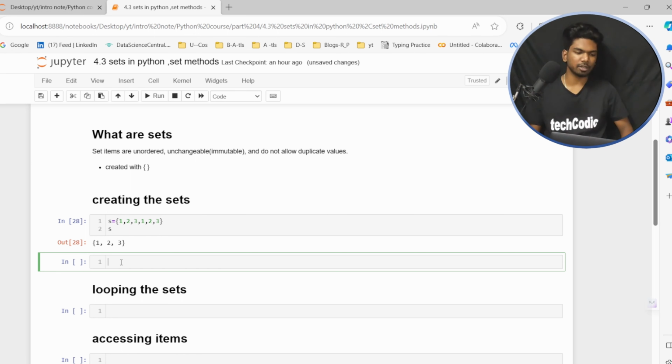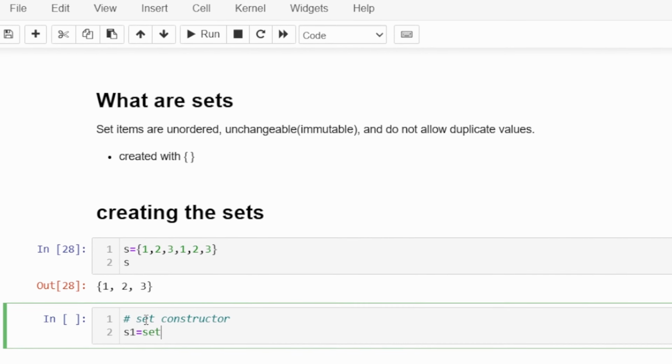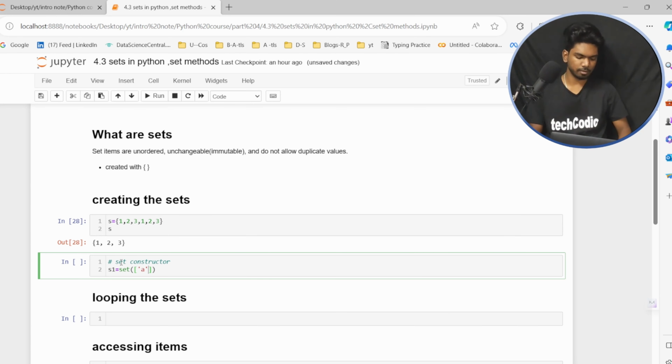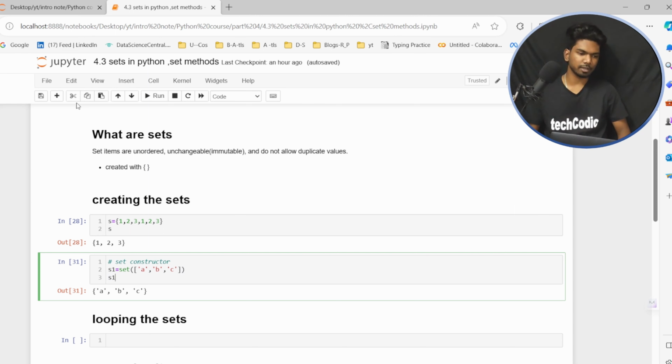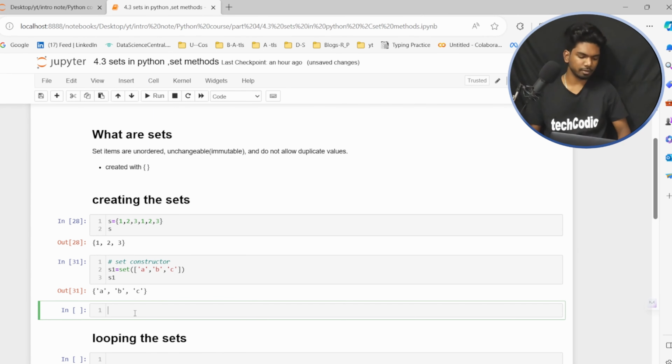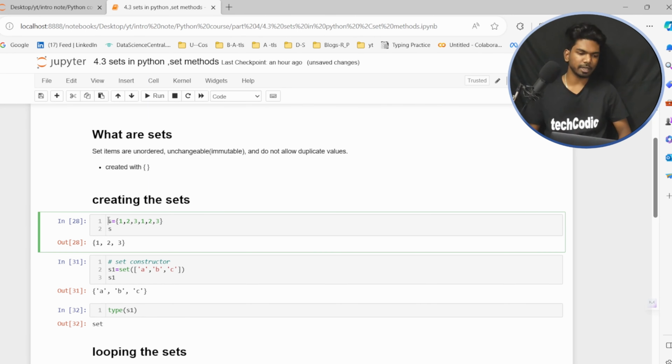We have another method of creating sets with the set constructor. Set of, I want to give A, B, and C. S1. You can see here I got this S1. Now I want to check the type of S1. It is a set. That is the second method of creating sets.